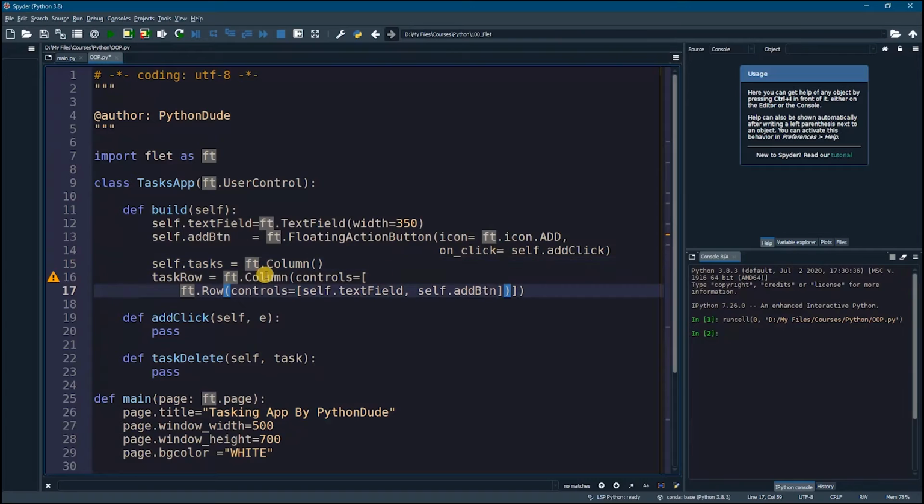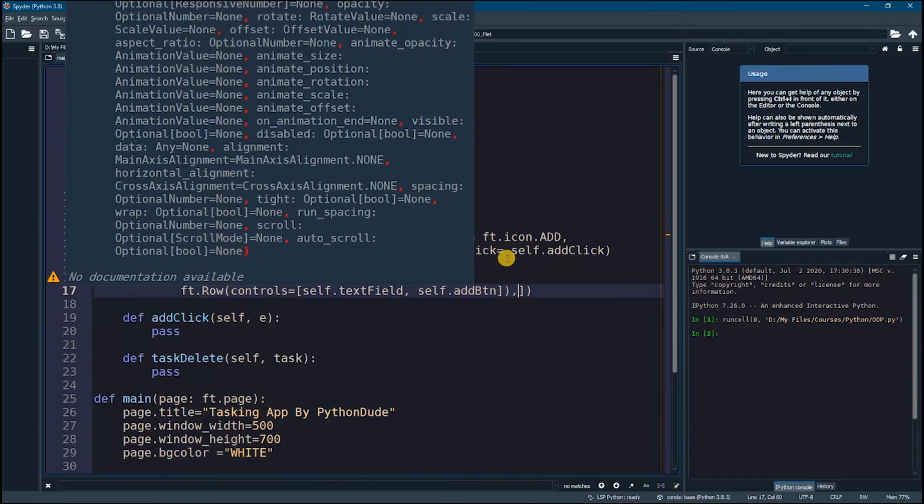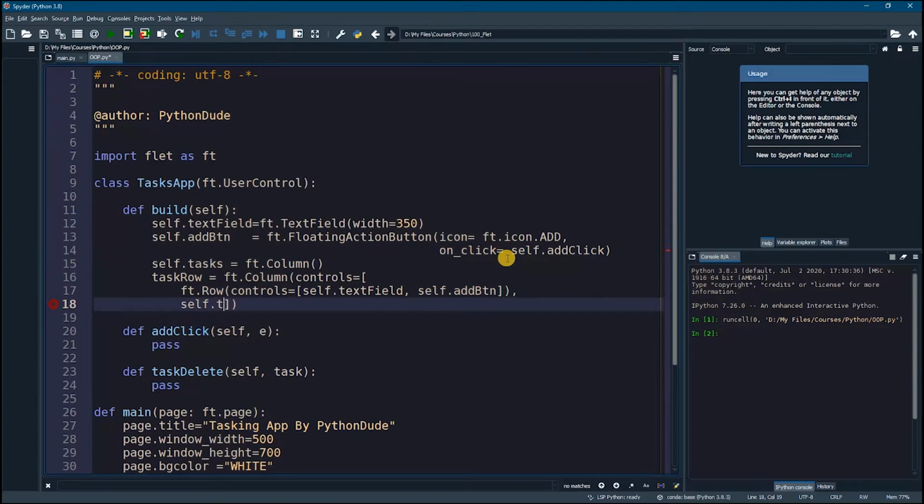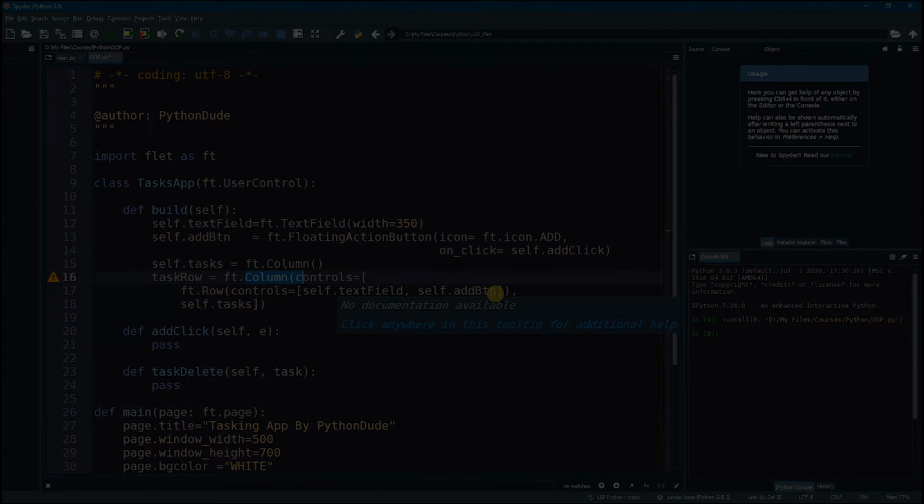So if we go back here now, we have this column here, right? It contains the first row and it contains self.tasks. Okay, so every time we add a task, it's going to be added to this column right here, right? They will be stacked upon each other. Okay, so this is the skeleton of how the app will look like initially.